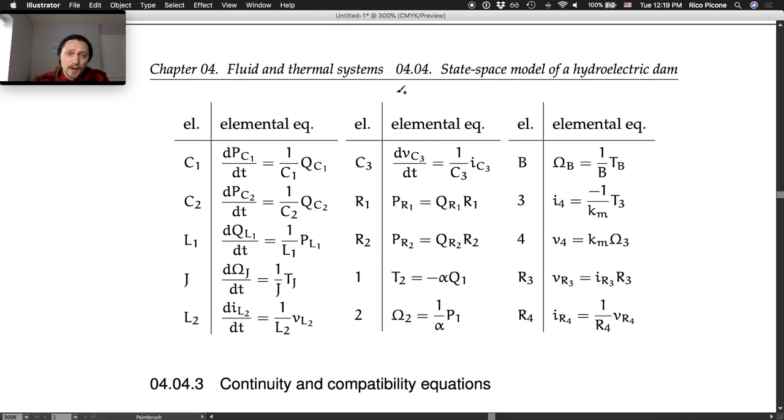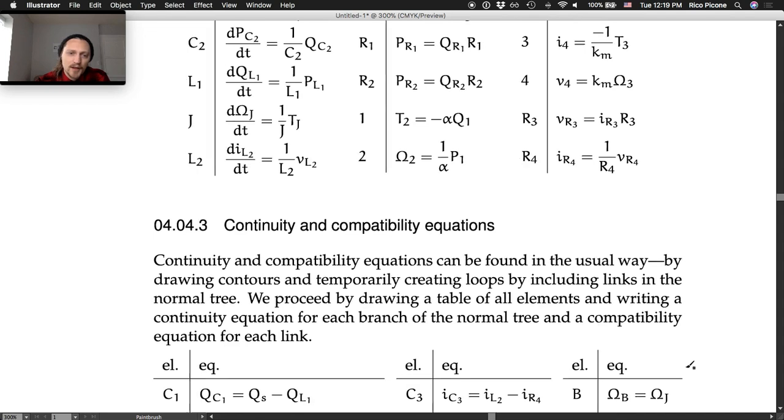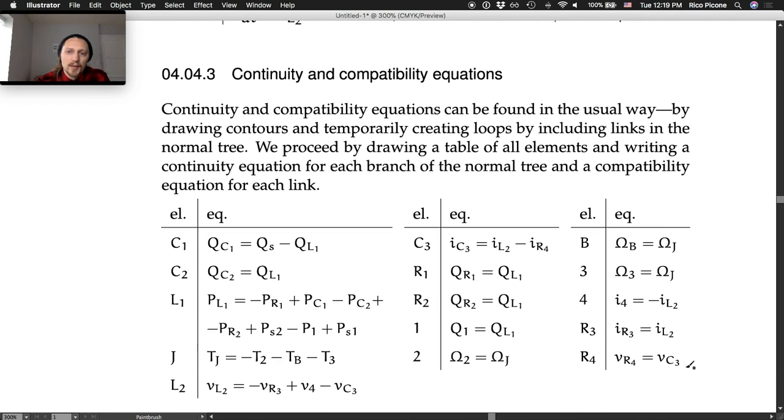So then we're ready for our elemental equations. We write this, it's a huge table. For each element, we write an elemental equation, and there are 15 elements. The transducers have 2 equations each, and that's the first half. The other half come from the continuity and compatibility equations.